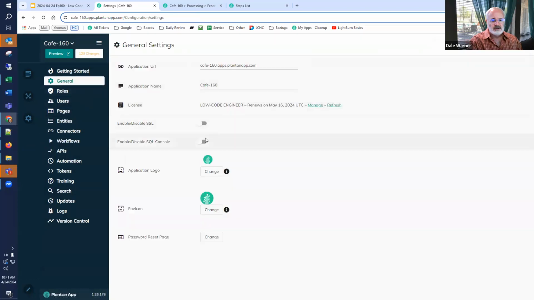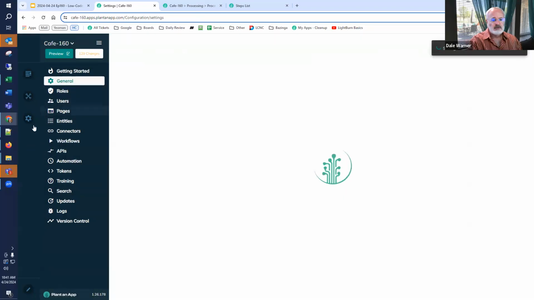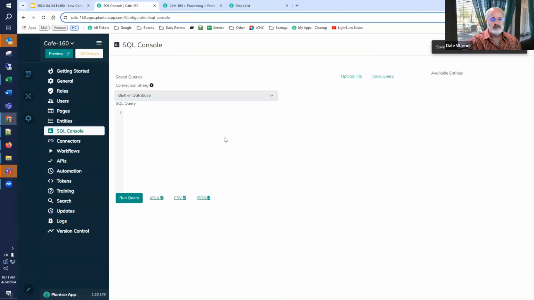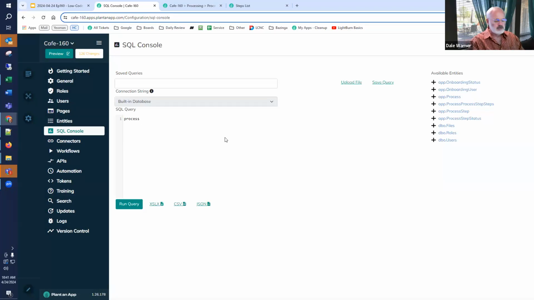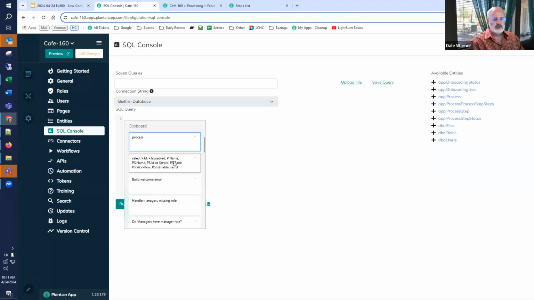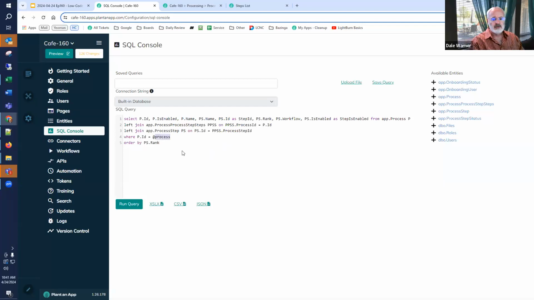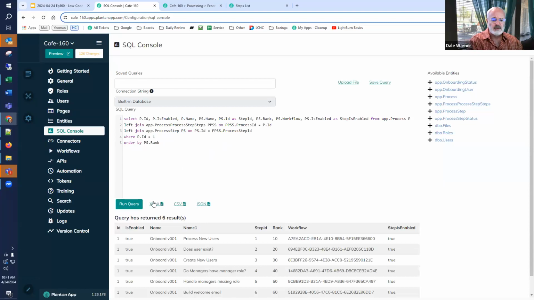If we turn on the SQL console, we can get a look at what the SQL is doing and what tables are available to us. So I'm going to do the same query here in the query window and just say that I want it for number one. This will also verify that it works. So we're getting the name of the process, we're getting the name of the step, the step ID, the rank, the GUID, whether or not it's enabled.